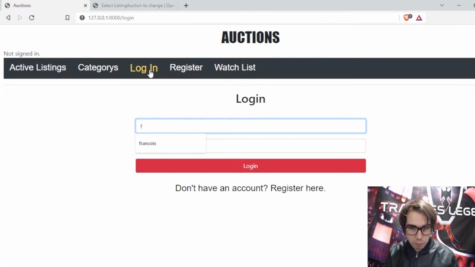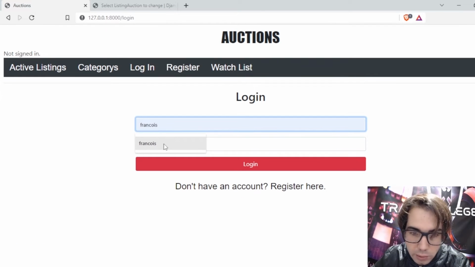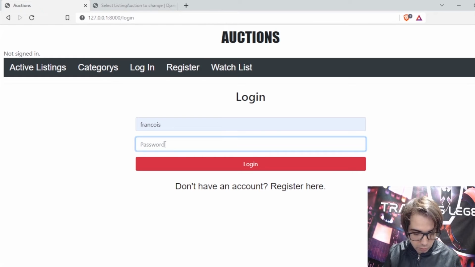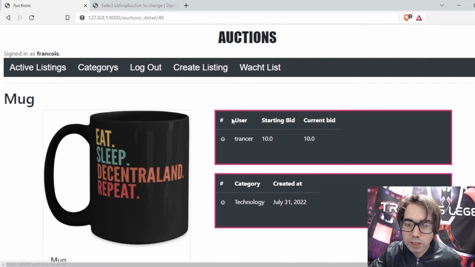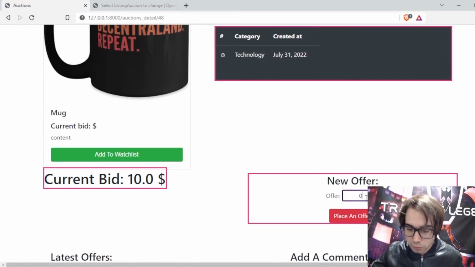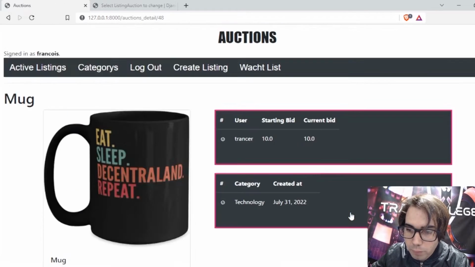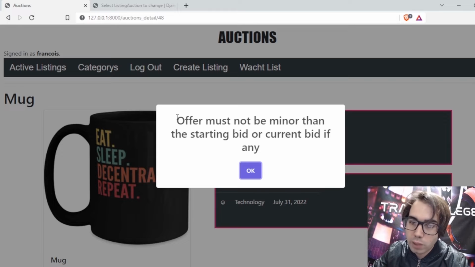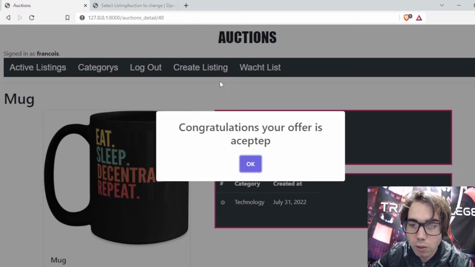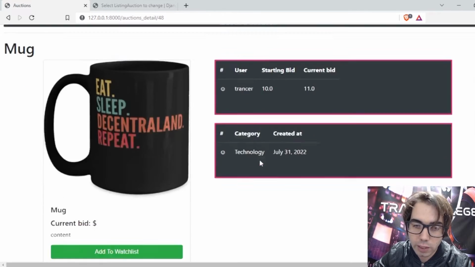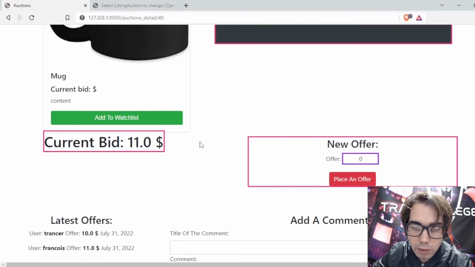For example, we enter with another user and we can bid for this item. We can bid, for example, 9, but we receive the error: offer must not be minor than the starting bid or current bid if any. We can put another bid, and congratulations, your offer is accepted. We can see here the current bid.